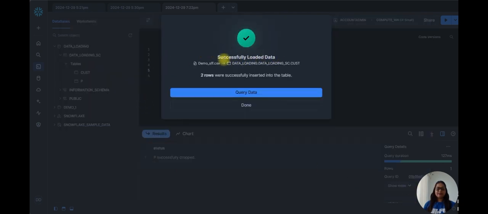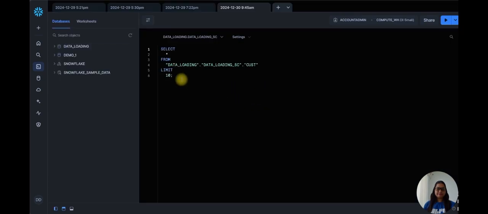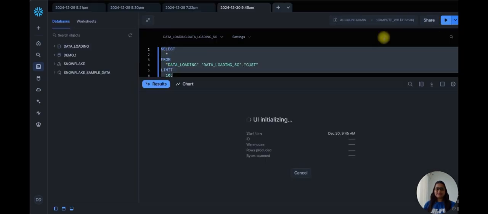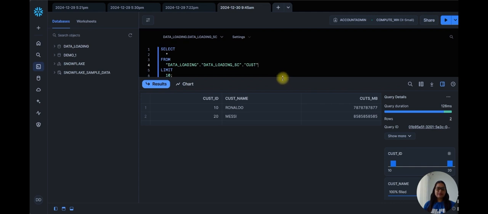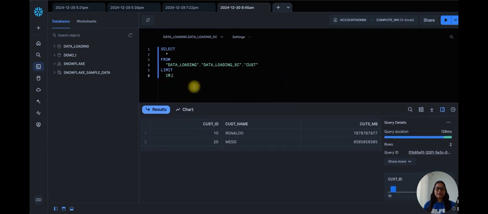So you can see the file is successfully loaded. Click on query data. It will give us the query. Just run this query. So you can see there are only two records in my file. So it is loaded into the Snowflake. Okay. Now we will see the file format in the editor and how we can use the file format.